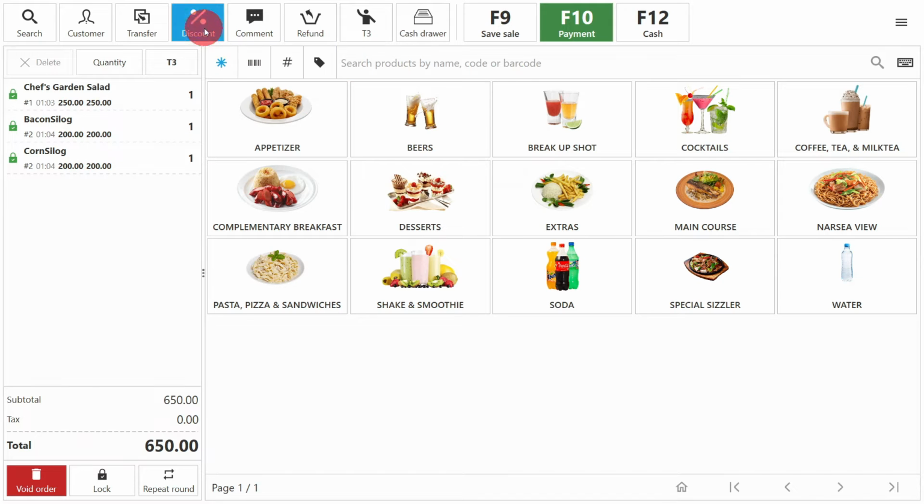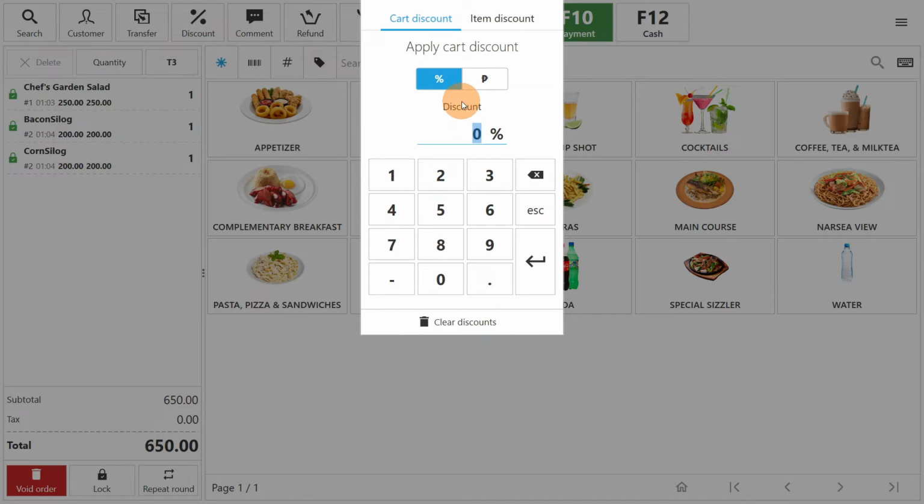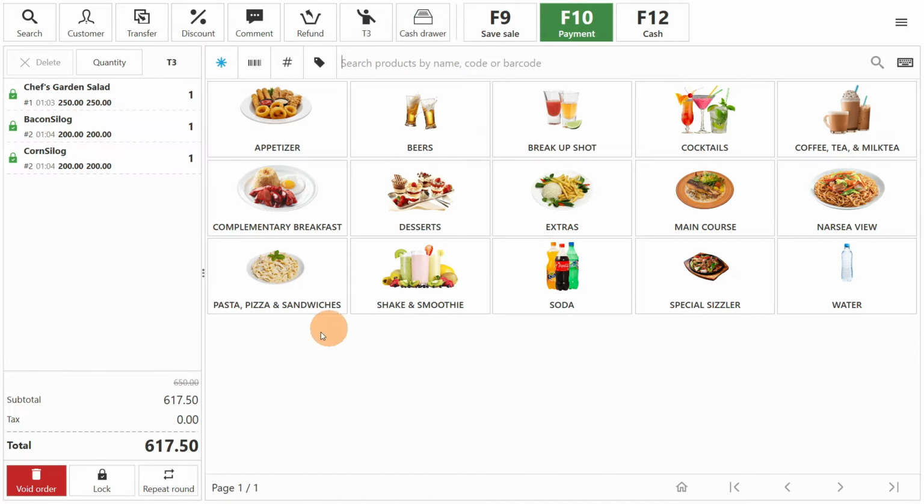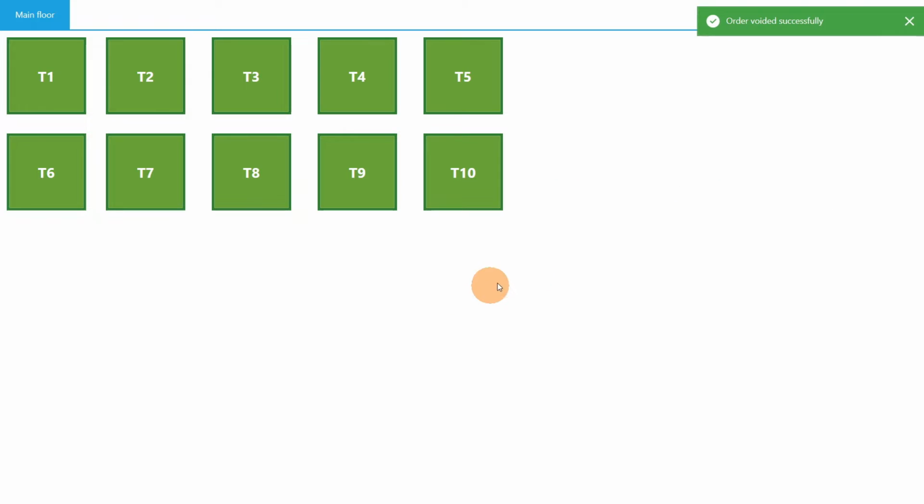The discount option is very easy to use. Just select the discount amount or percentage. Then click Enter. The discount amount will be shown on the receipt. So that's the cashiering screen.